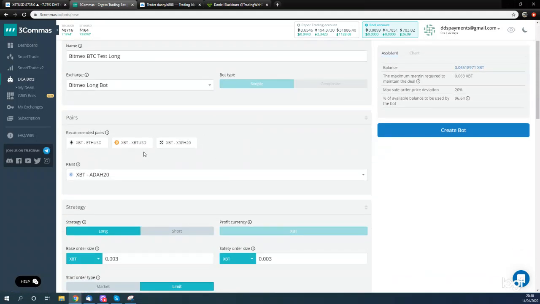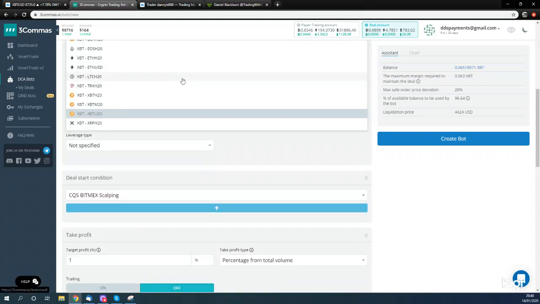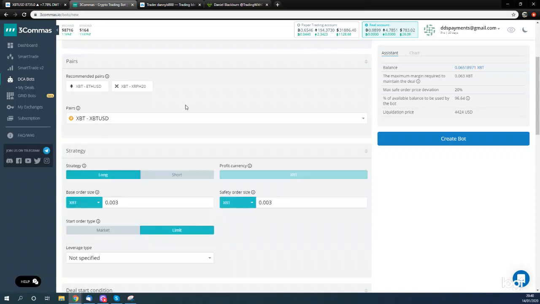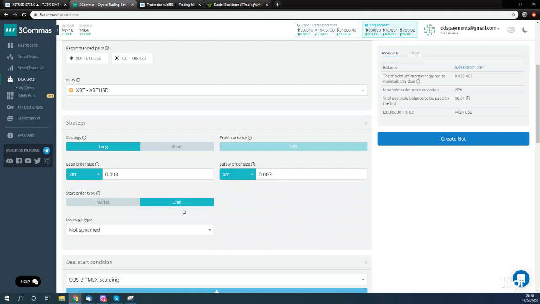And here we're going to select the pair that we're going to use, and it's this one here. It's the XBT, so basically this is the Bitcoin USD perpetual contract. These will be all the Bitmex contracts that are on here, but yeah, we're using that one. So again, instead of the short, we're going for the long strategy. I'll just change this base order size. That's fine for test purposes.